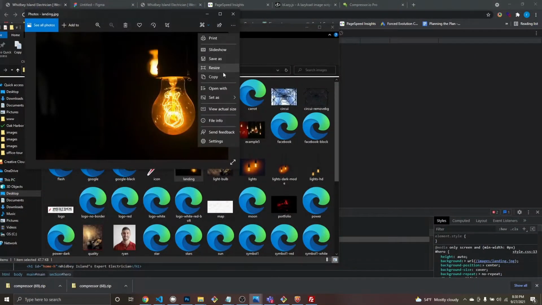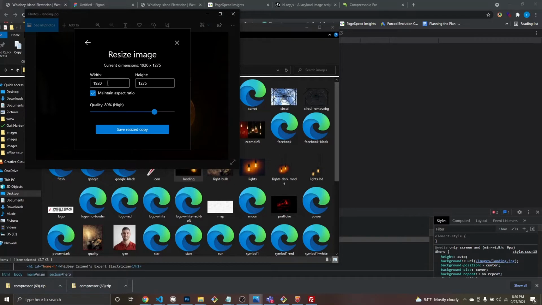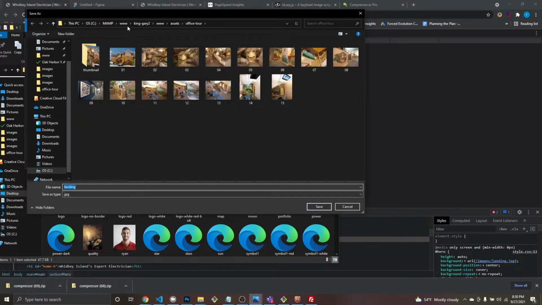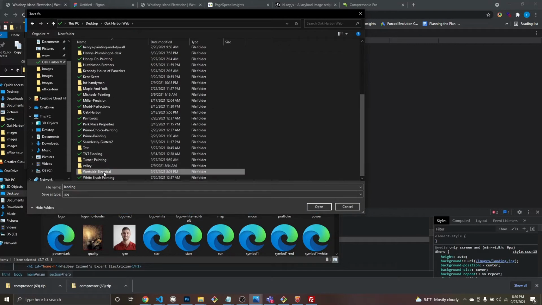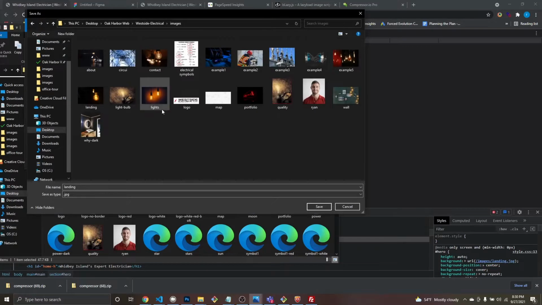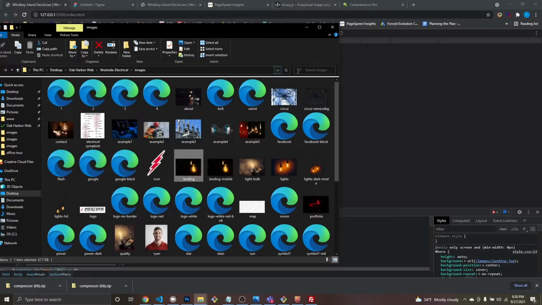Okay, so we're gonna resize, define custom dimensions, and we're gonna make this sucker 400. Make it the best quality, resize, and we're gonna save it as landing mobile. And I think that's the problem with these. We don't have a mobile version, because they're gigantic and we're resizing them.